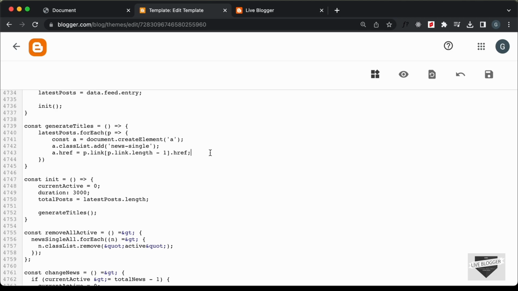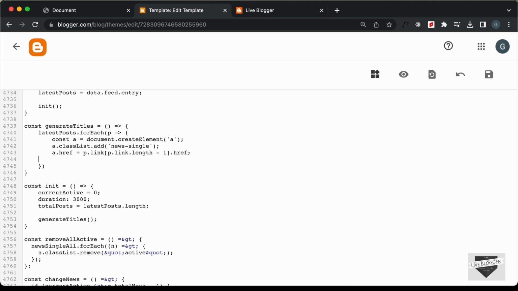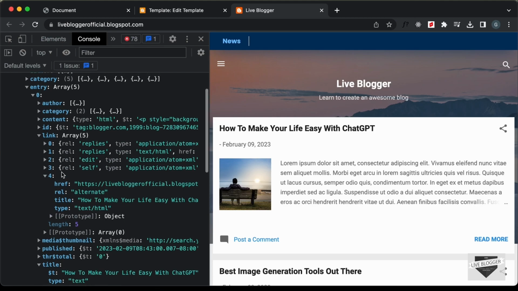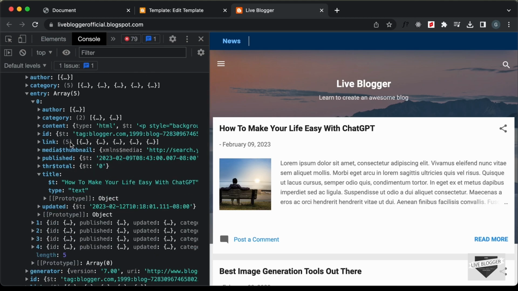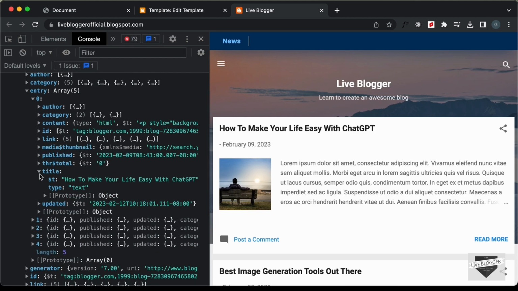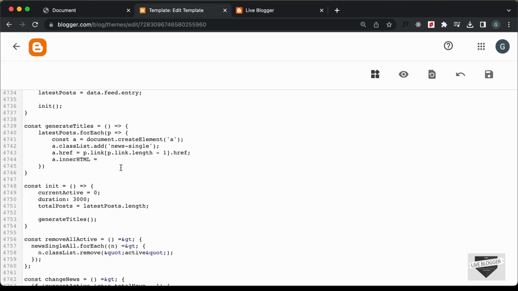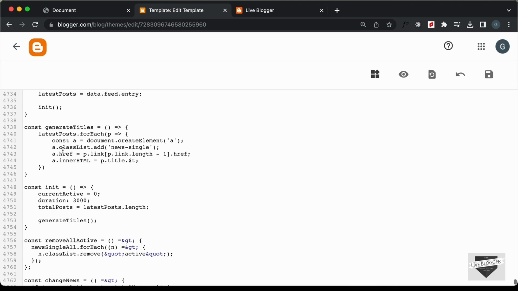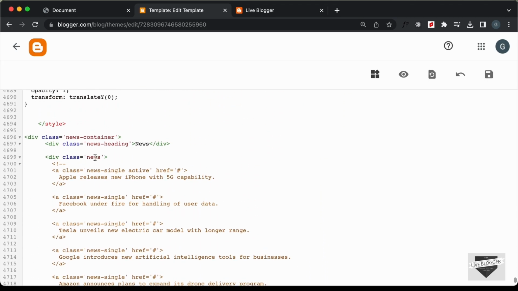Now let's go ahead and add the title inside the anchor tag. So let's type a.innerHTML equals, and let's go back to our website, and here we can see for the title we have title, and in the title we have this dollar symbol $t. So let's type p.title.$t. Now the next thing we need to do is add this anchor tag inside this news division.